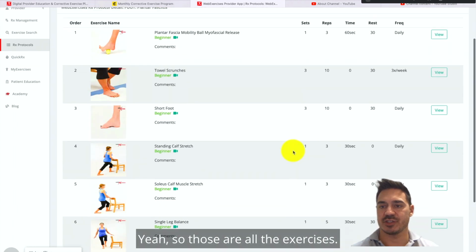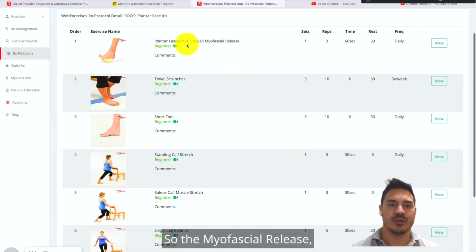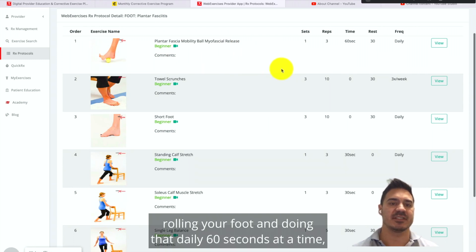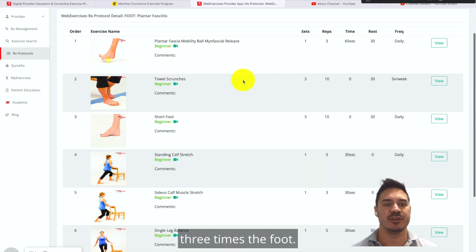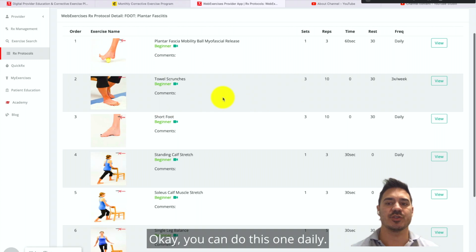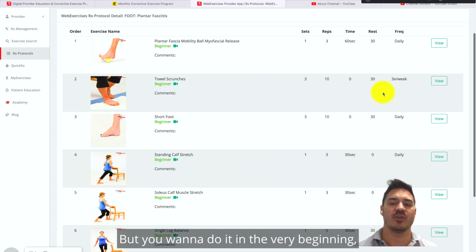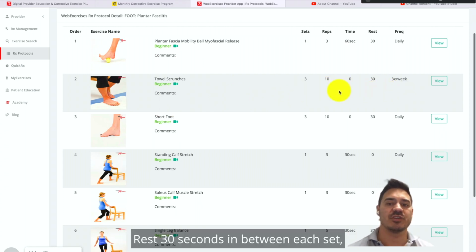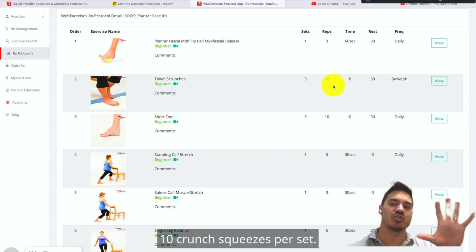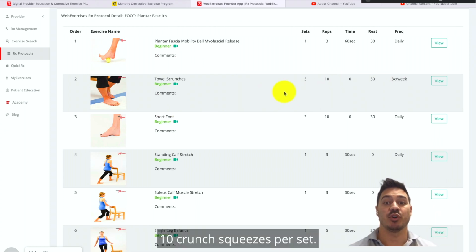Yeah, so those are all the exercises. So let's go over them again. The myofascial release, rolling your foot, doing that daily, 60 seconds at a time, 3 times per foot. Toe crunches. You can do this one daily, but in the very beginning, do it 3 days a week. Rest 30 seconds in between each set, with 10 crunch squeezes per set.